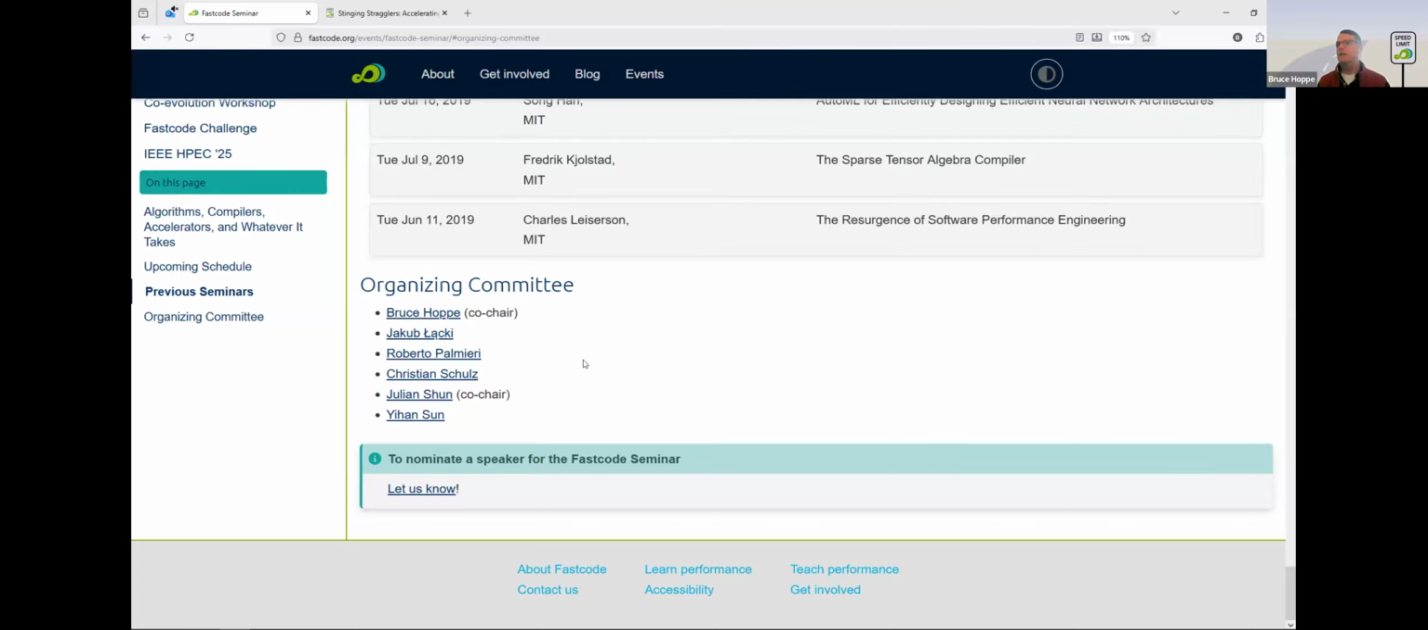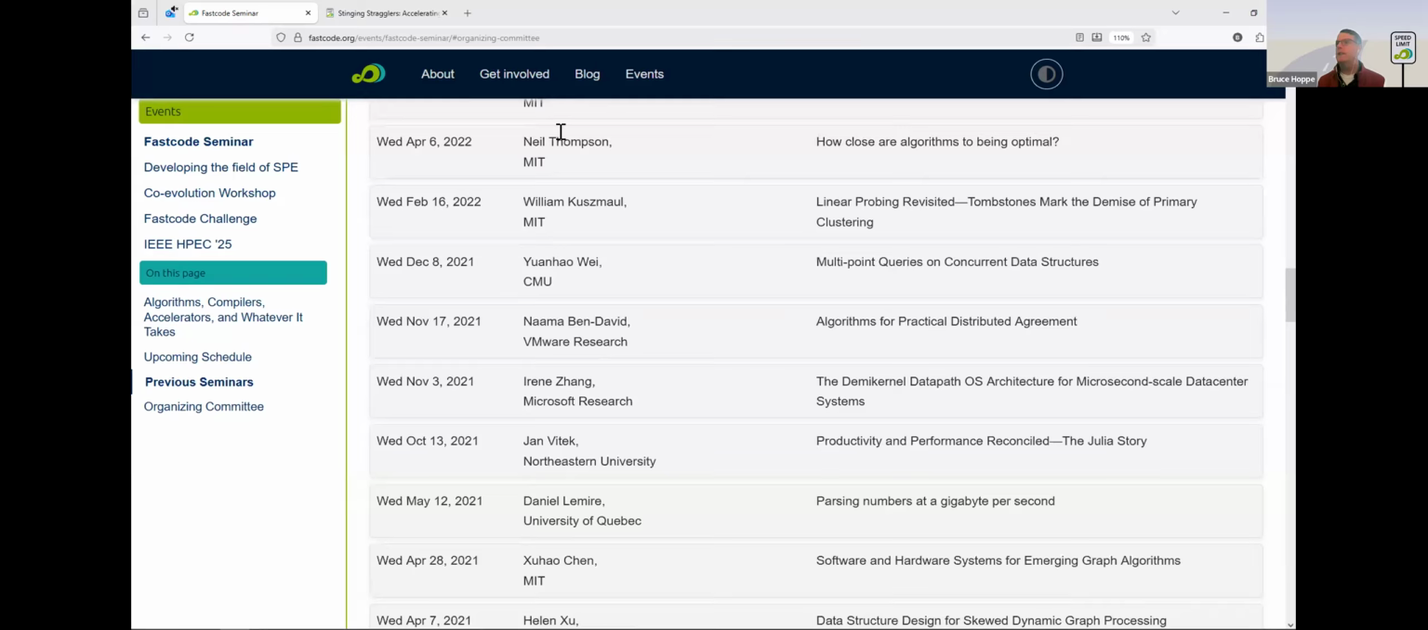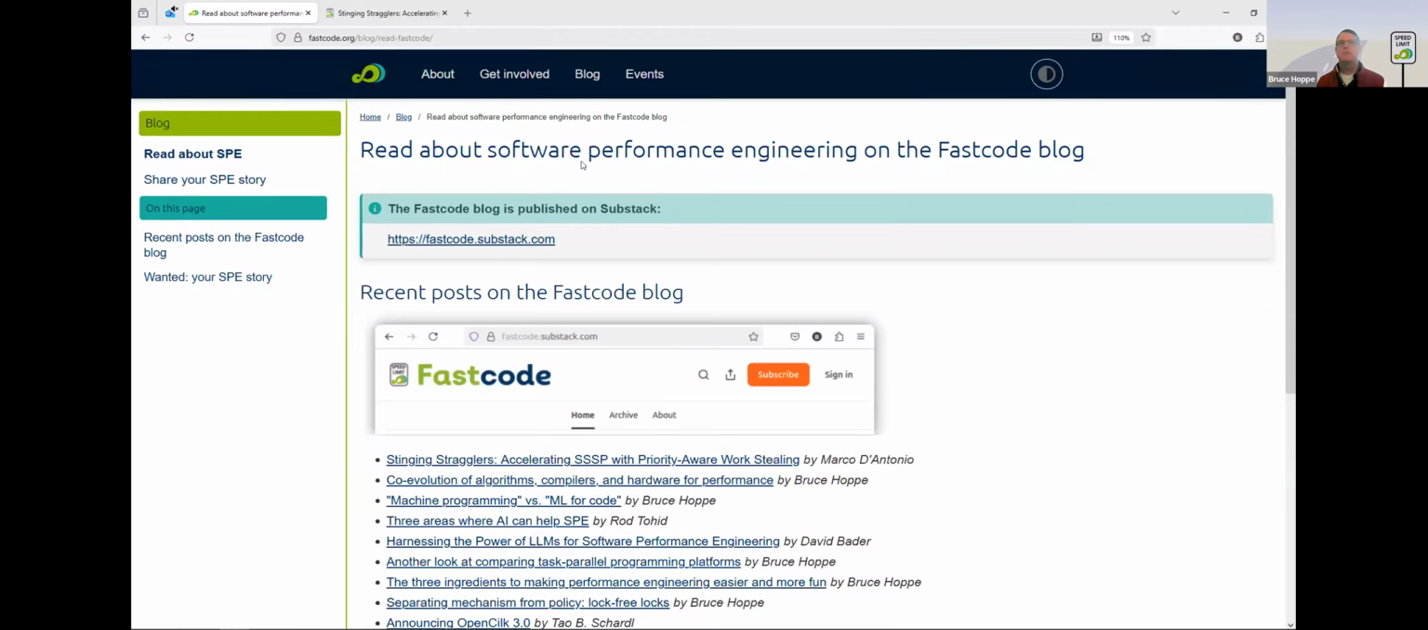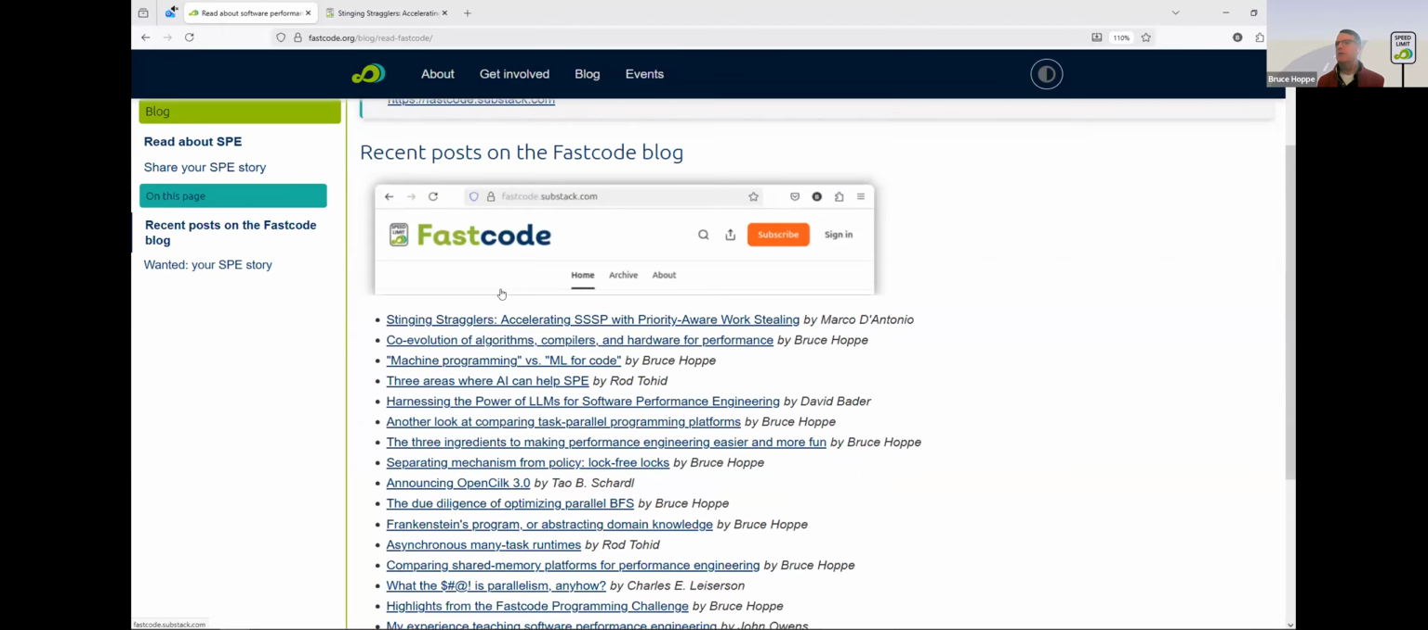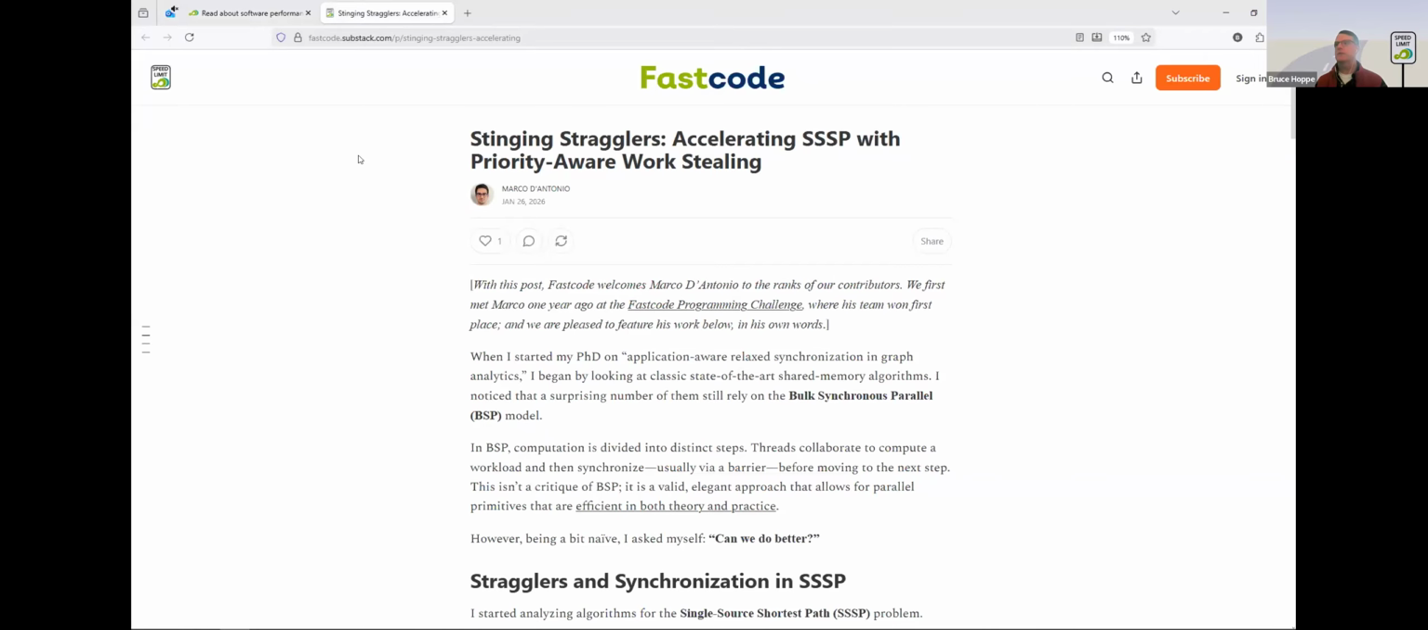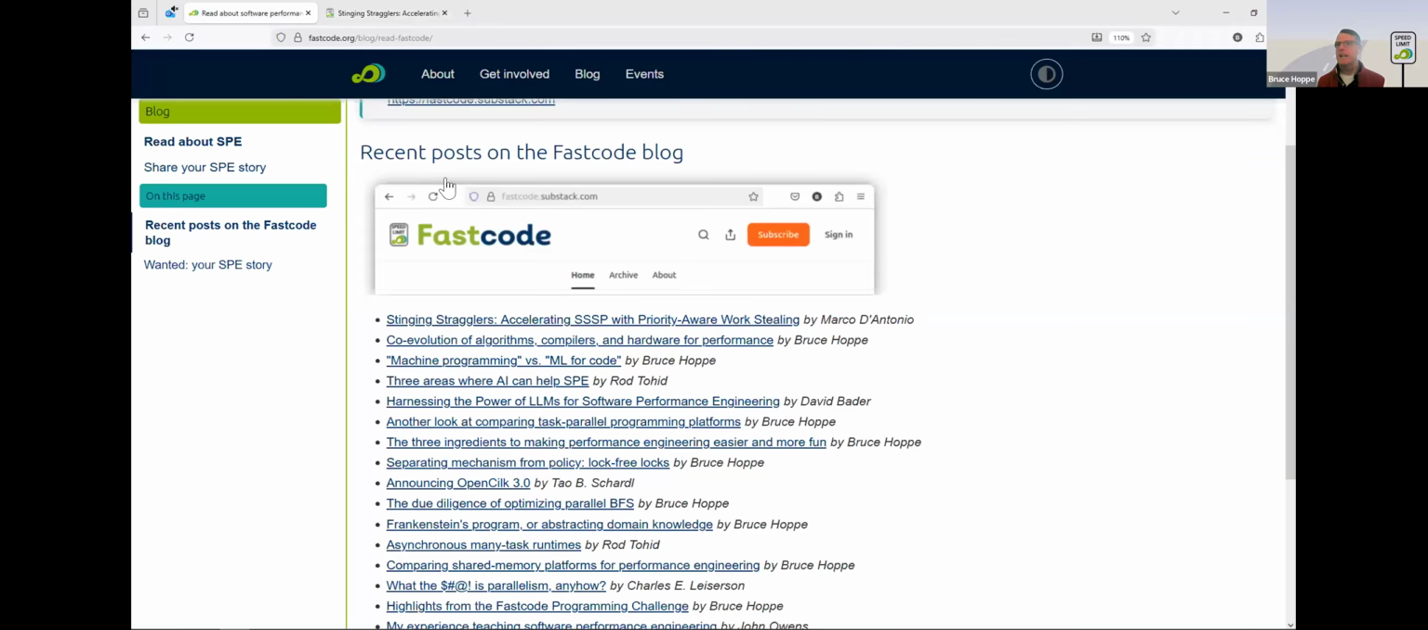In addition to the Fast Code seminar, there's lots of things happening in Fast Code. One thing I'd like to bring your attention to is we have a Fast Code blog. This is to help people learn about software performance engineering, even when they're not experts, and get interested in what's happening. We recently had a post that I want to bring your attention to because it's fantastic. It's written by a new contributor to Fast Code, Marco D'Antonio, who's a PhD student. He wrote about his work on accelerating single source shortest path with priority aware work stealing. I'm not going to talk about that right now, but if you know someone, or maybe yourself, who's got work that you think would be great to popularize for a wider audience, we would love to help. So please let us know. That's all I have to say about Fast Code for now.